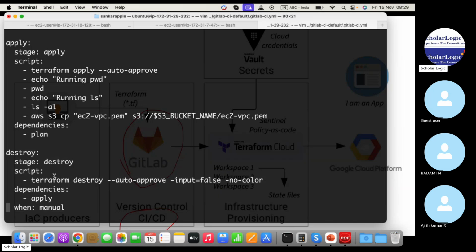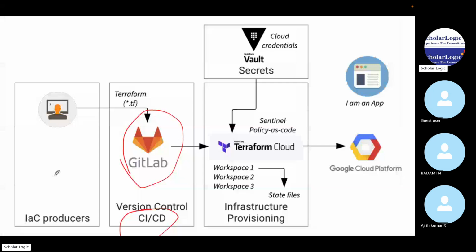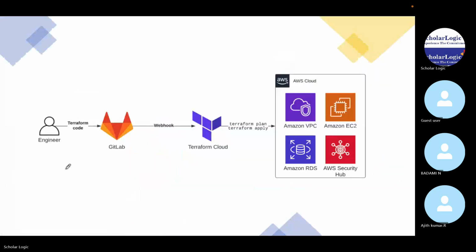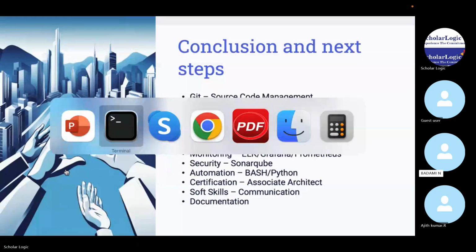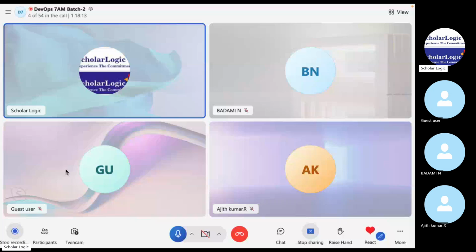So we'll see this from Monday, how to create a GitLab CI YAML file and how to run the pipeline. Any questions on this? No, sir. Okay. With this, we'll probably stop today's session.